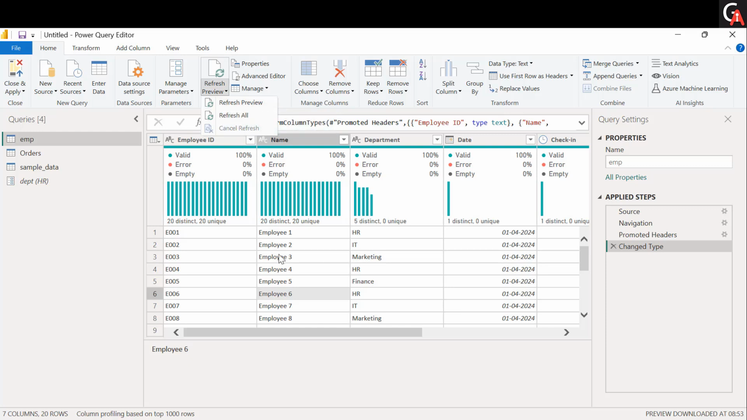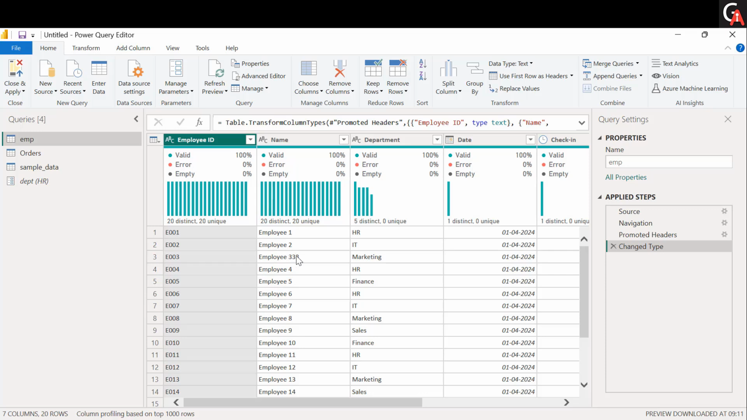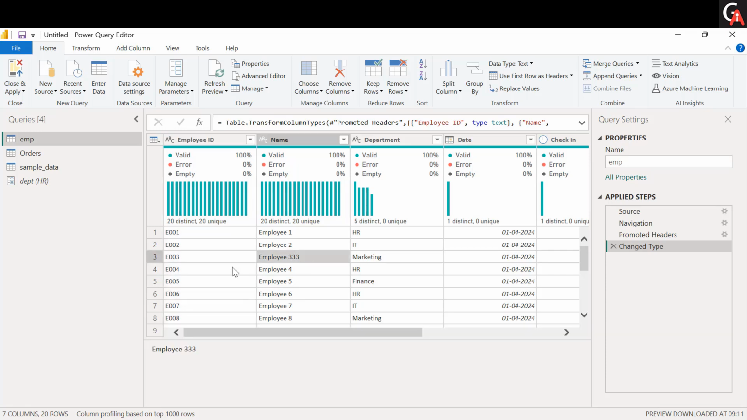So focus over here: employee 3, this name will be updated to employee 333. Okay, so I will click on the refresh preview option now. Now you will be able to get the updated data. So to fetch the updated data from your data source, you will need this refresh option. Refresh preview will help you refresh the selected query, and refresh all will refresh all the queries that you are having with you.